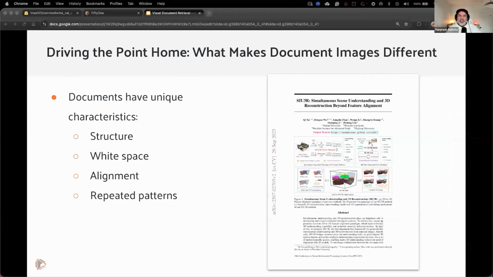Not only that, but there are some fundamental differences between document images and natural images, right? Natural images have a lot of dense visual information: textures, colors, objects, shapes, things like that. But documents aren't like that. There's a lot of white space, a lot of repetitive white space. There's rigid structure, there's a repeated pattern, there's really precise alignment. And so a visual document retrieval model is designed to handle these types of characteristics.